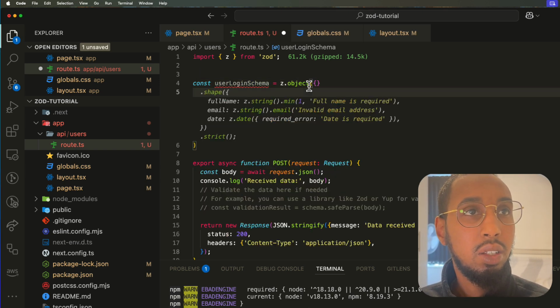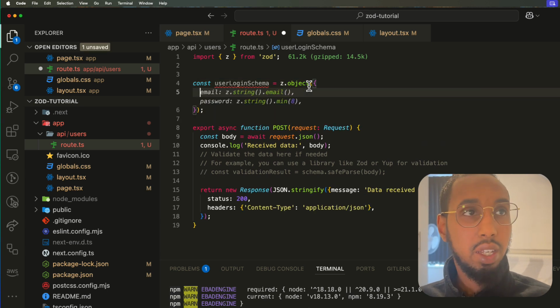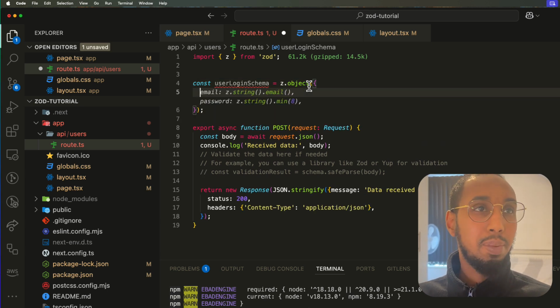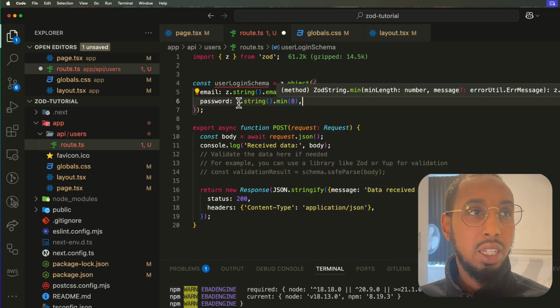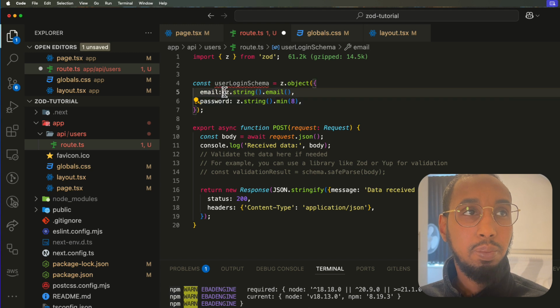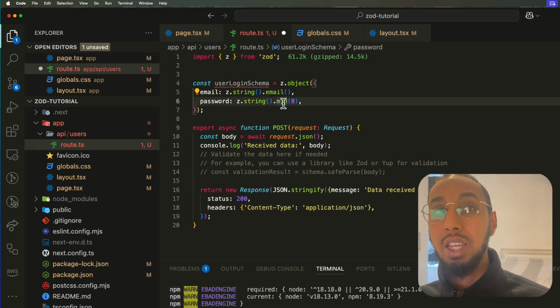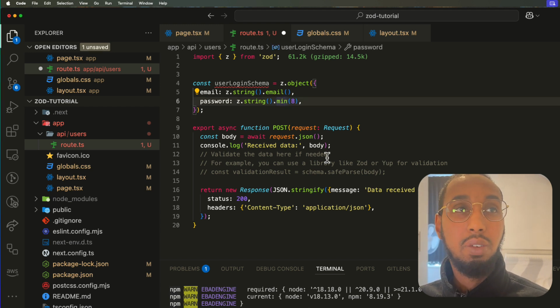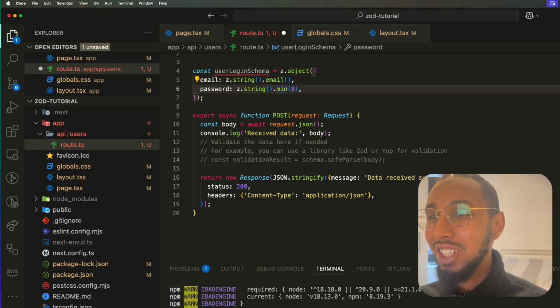And then we're just going to say z.object, and the first fields that we're going to get are email and password. Yep, so if I just press tab, as you can see, we're just going to do one for email, of type email, and then password, and we want that to have a minimum length of 8 characters. Sorry, I can't get my words out today.